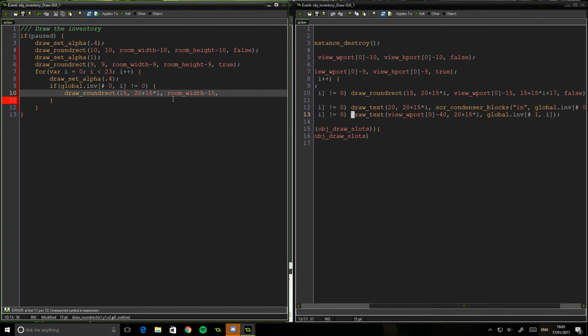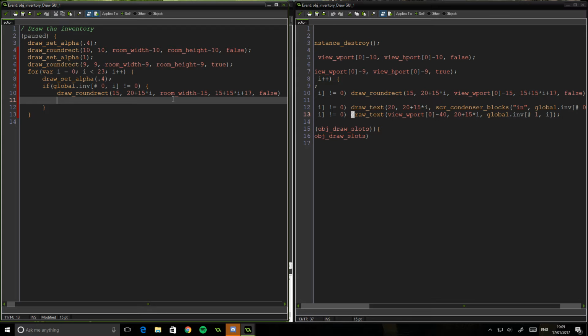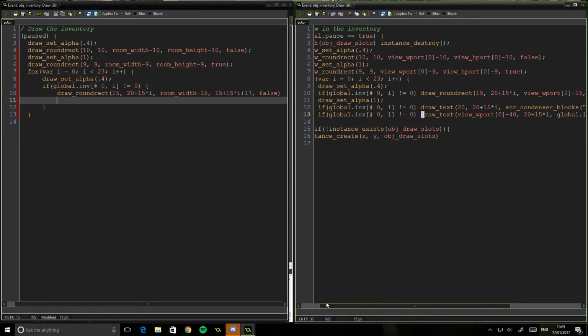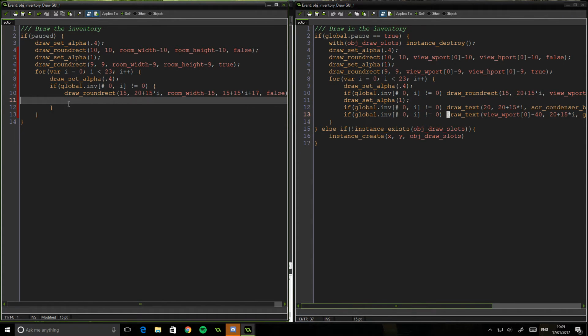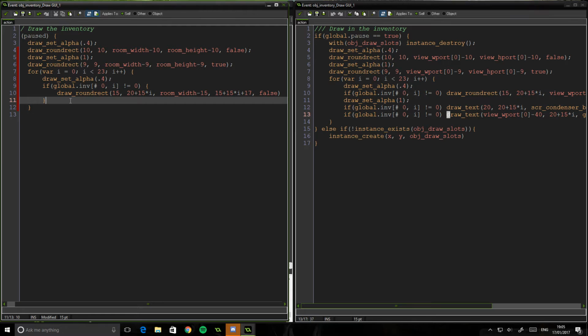But then here we start to get a little bit more technical. So this is just going on the y, and this is going to be adding 15 plus 15 times i plus 17. Now that seems very, very precise, and I seem to remember I did loads of testing to find out what worked and what didn't, and that seemed to be the kind of values that worked. So you can go ahead and play around yourself with that, but for me those values worked. So you just copy that down, and basically that will just draw our inventory boxes.